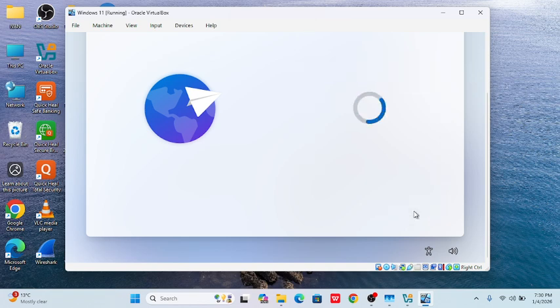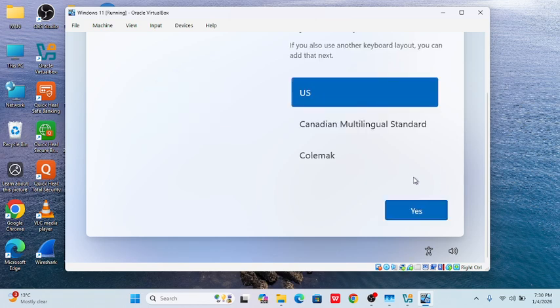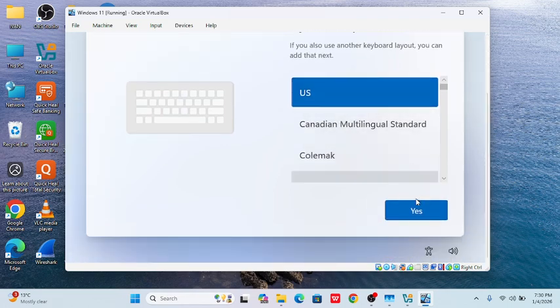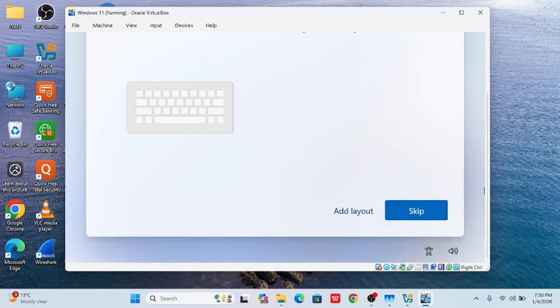Click on yes, and we are done. Actually not done, this far actually. So far it's all good. Next we need to select the keyboard, so you're going with the US, then skip for the layout part.